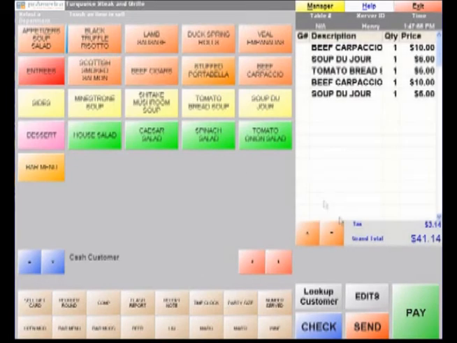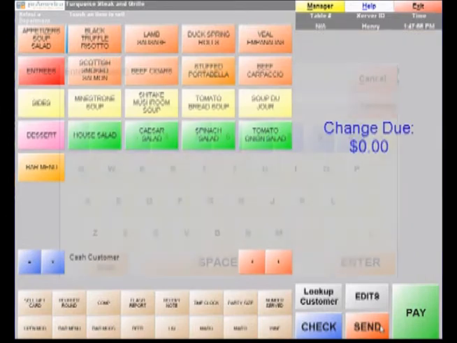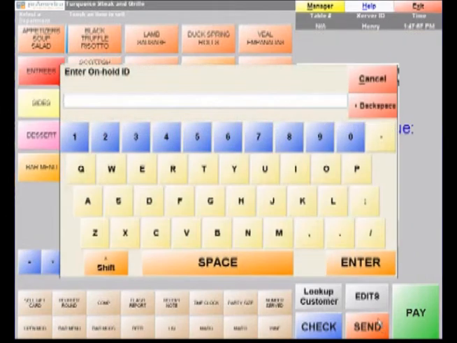To place the order on hold and to send it to the kitchen, if applicable, select Send. If On Hold ID is set to prompt in the Restaurant Features tab of the Setup screen, then you will be asked to enter a unique identifier to track the invoice by. For example, the customer's name.